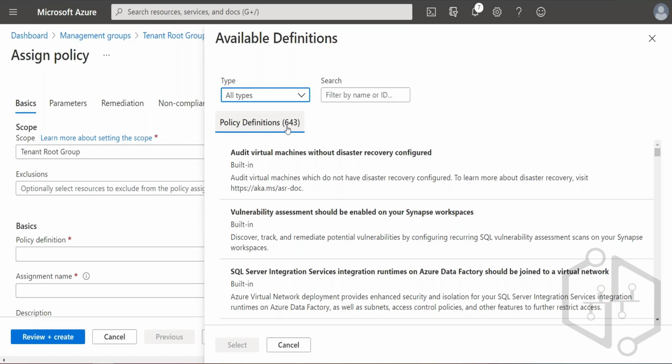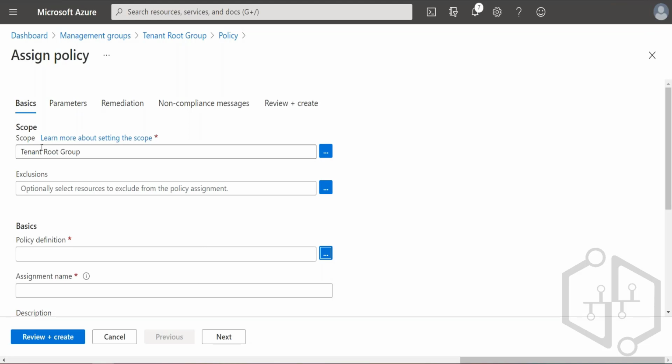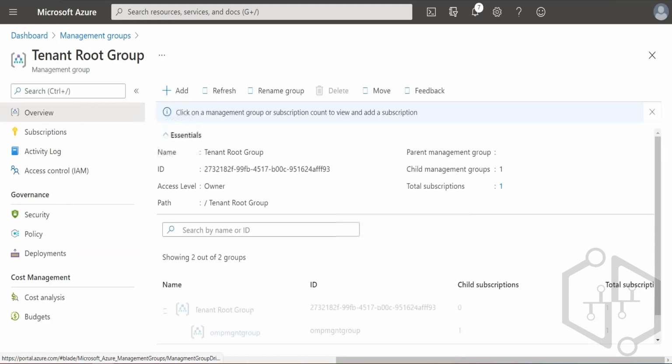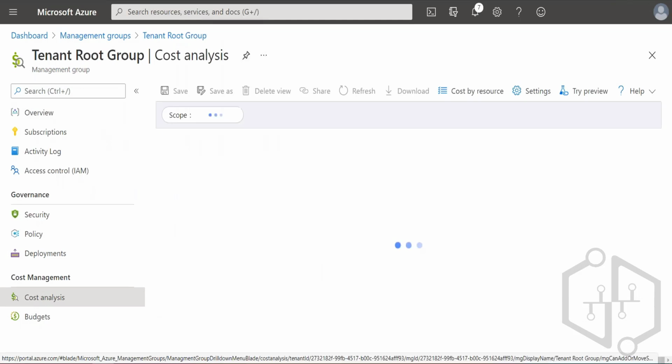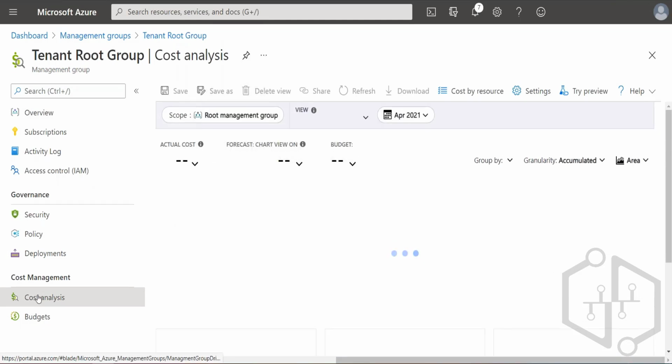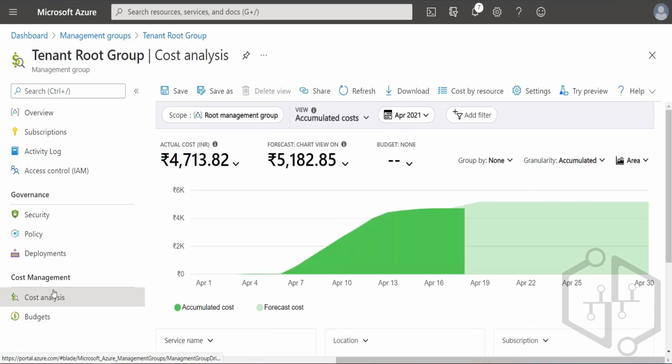Depending upon your requirement and where I am right now, I'm on the root group level. So any policy which I create over here will apply to all members, all child management groups, subscriptions, and resource groups. Certain things which I want to block on the organization level, I'll do over here. Along with this, cost analysis and budgets which I want for the entire cloud, for the entire organization, I'll put over here.